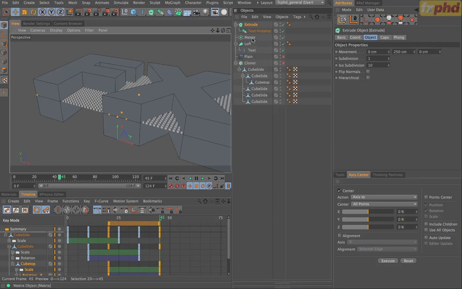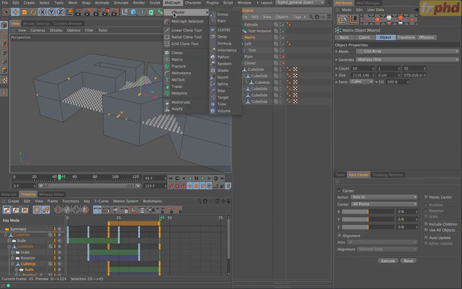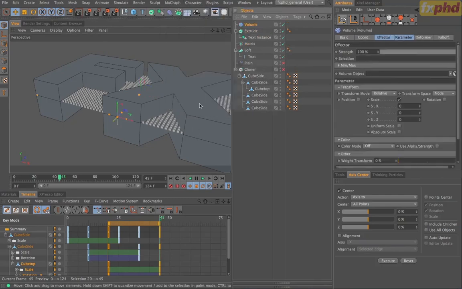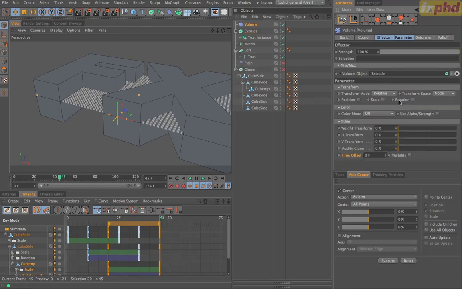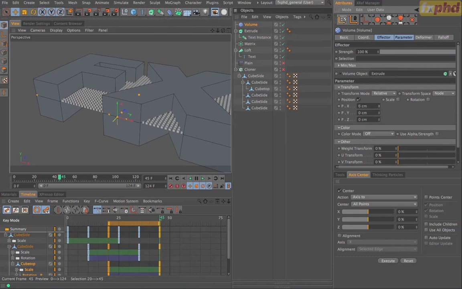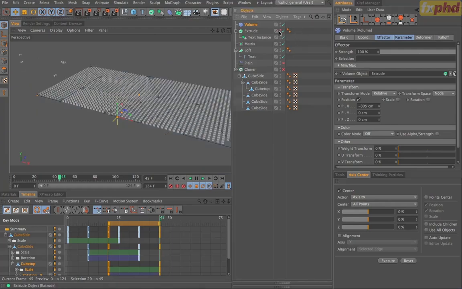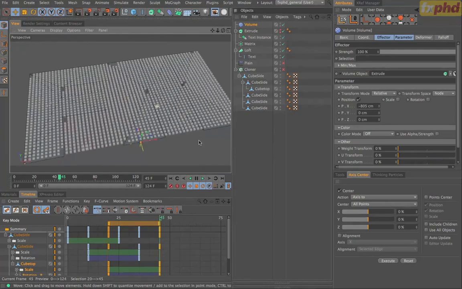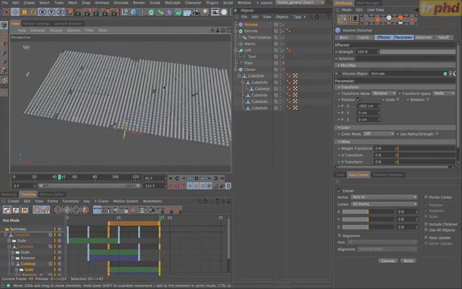Okay, and then select our matrix object and choose an effector and add in a volume effector. Now the volume that we want to use is the extrude, but I don't think that will work. If we drop that in, and let's just say adjust the position, you can see that we are getting a result, but it's not really affecting all of our clones, only affecting some at the certain points where the vertices are.